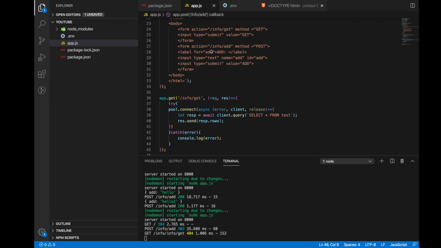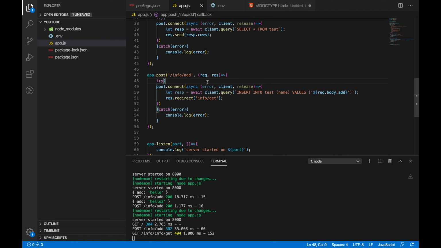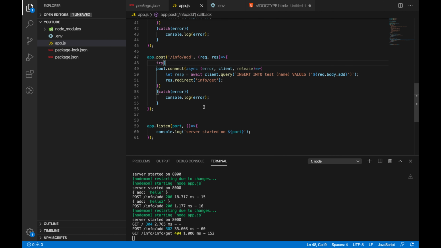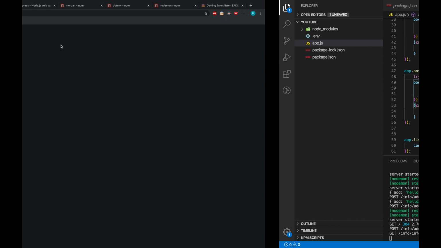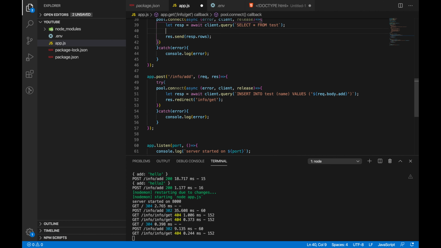It says it cannot get info/info/get, which makes me think that this submit button is incorrect. So this does say info add. This does say info add. I wonder, maybe we didn't refresh this page correctly. So let's refresh this and say hello. Click add. It still says can't get info/info/get. So somewhere I have messed this up.